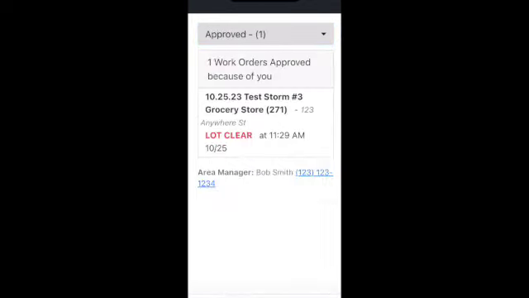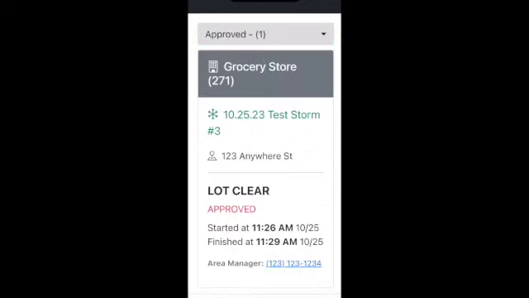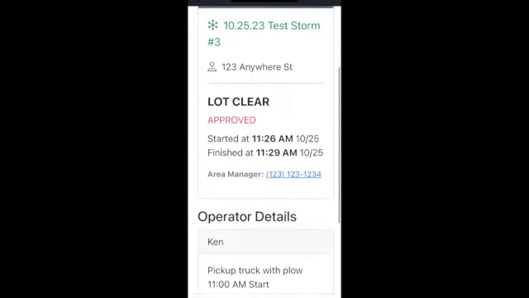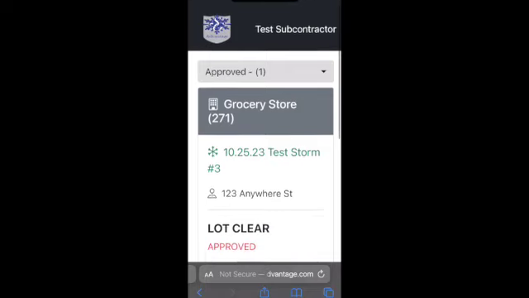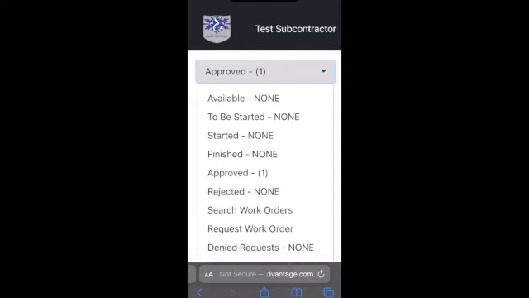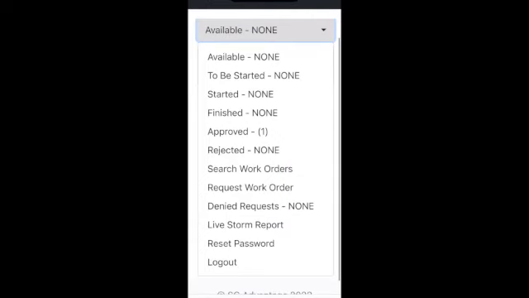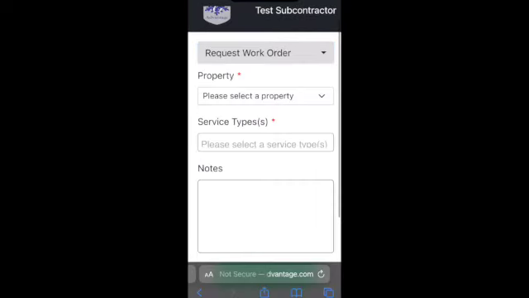You can click that and you can enter into the work order. You can see clearly that it is approved. You can see your start and stop times. You have all that information right there ready to go. So now let's go ahead and let's request another work order and show you what happens if it doesn't get approved. So let's go ahead and request a work order for the apartment complex.